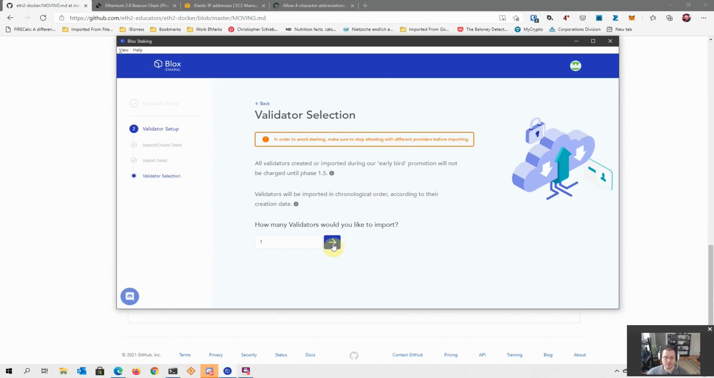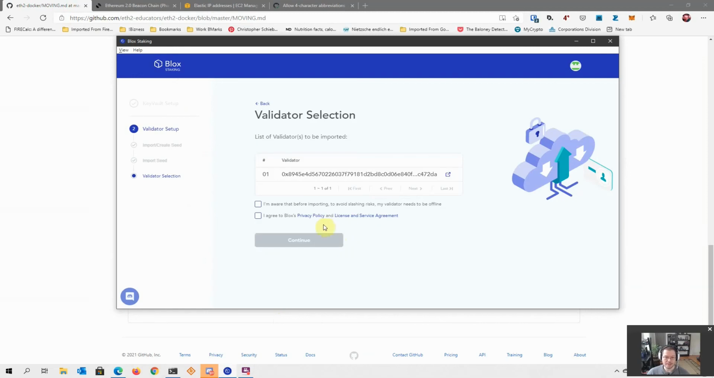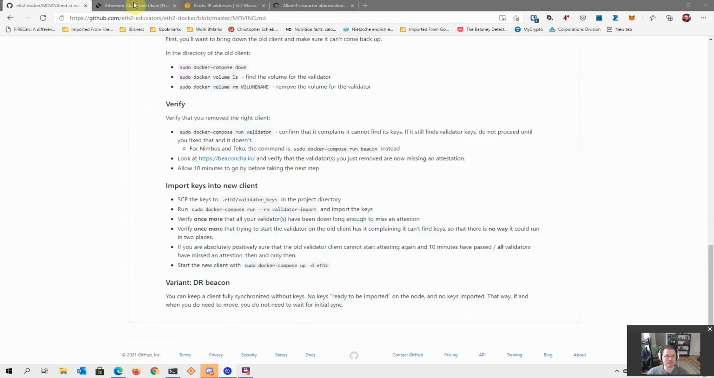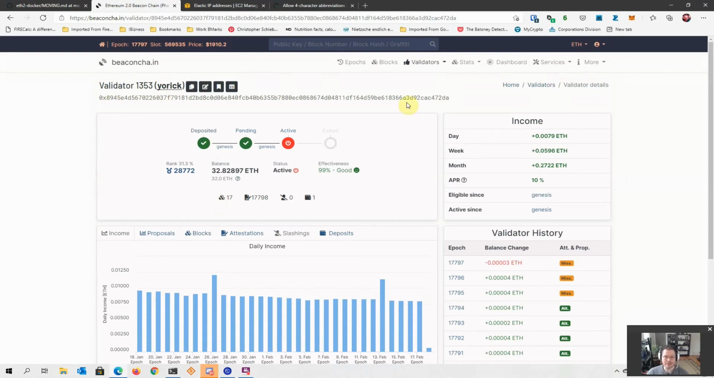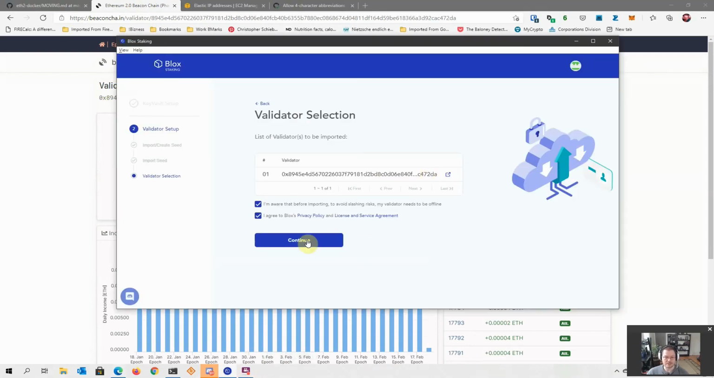Okay, one validator to import. Let's go for it. I'm aware that I need to be offline, right? Read this. And I agree to the license and service agreement. All right, there we go. And that should be the validator I'm actually looking at. Let's verify that. 0x89 and so on, 472DA. That's right, that's exactly it.